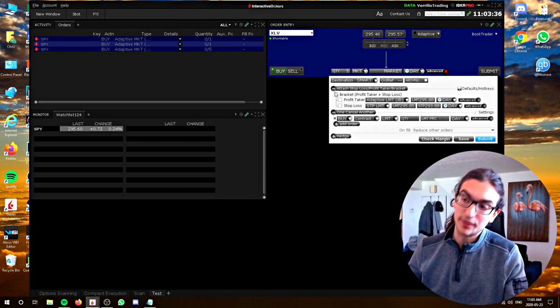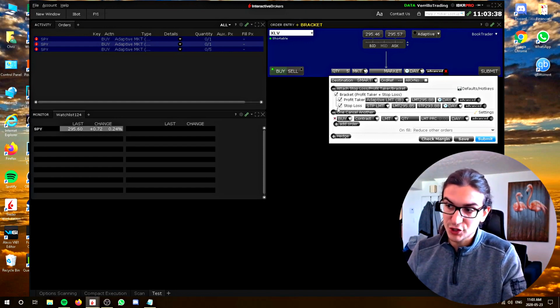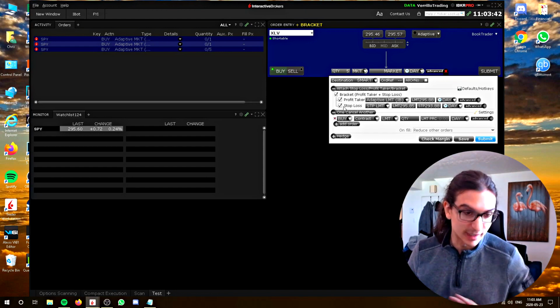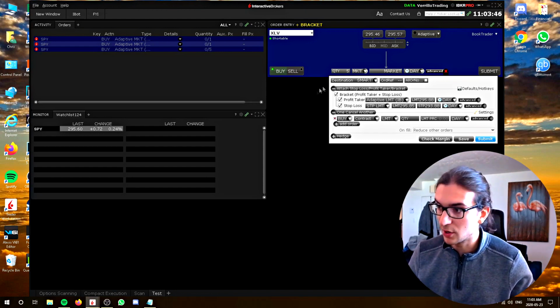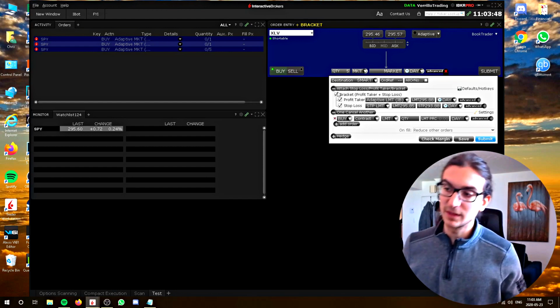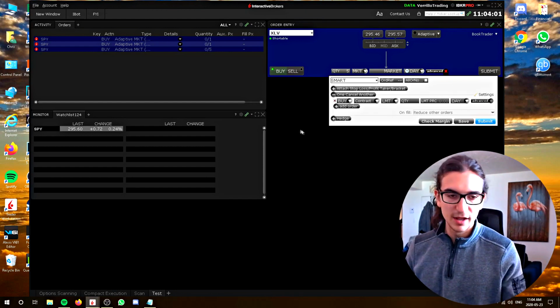Now just remember that with bracket orders here, if your stop loss gets hit, the profit taker is automatically going to get taken out of the market. It's going to get canceled. And if your profit taker gets hit, the stop loss is going to get canceled. So just be aware of that. That's important, and that's something that IB will do automatically for you. Feel free to familiarize yourself with this menu just to take a look and understand some different things.